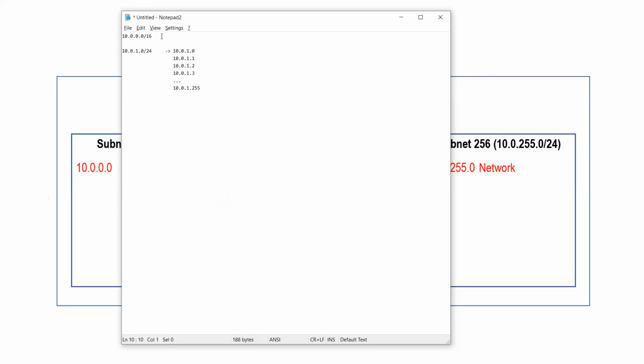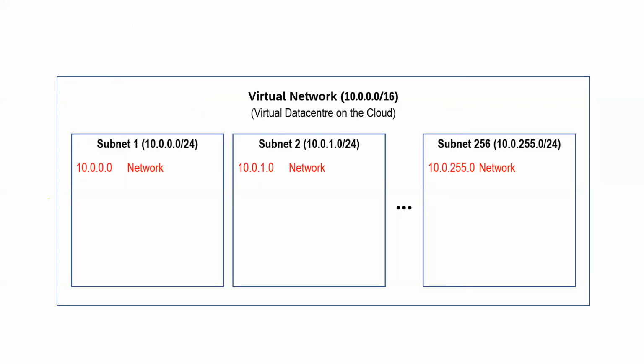So in this virtual network, the first 10.0 will be the network address, and starting from the third octet, I can use it for giving the addresses for my subnets. This is the actual address for my virtual network, and starting from this is the first subnet, then the second, third, fourth. You can have up till 10.0.255, that will be a total of 256 subnets. You can create 256 different subnets in this virtual network.